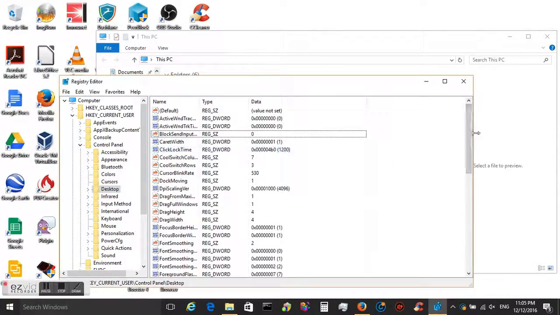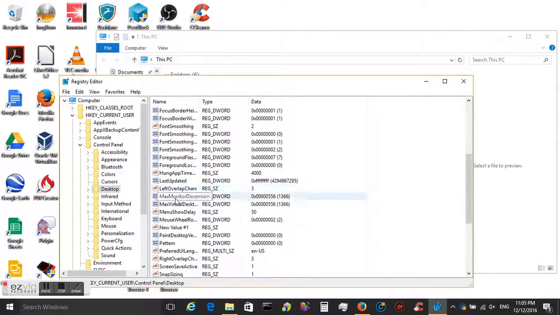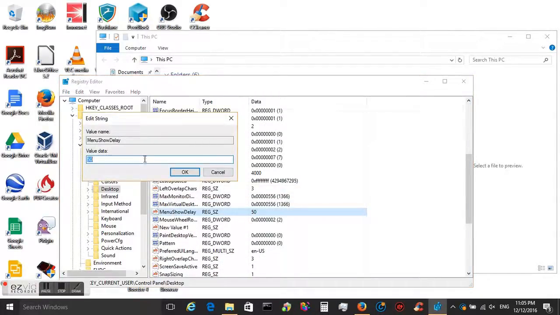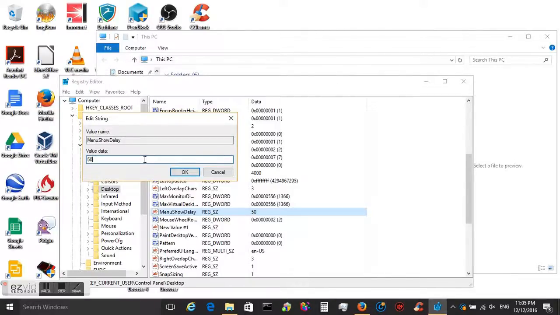First thing we're going to do is look for MenuShowDelay. On your system, it should probably be reading about 20,000, maybe 10,000. Knock it down to 50. This controls how fast your start menu comes up. You can see right here, it's pretty fast and lightning. Change this, it'll do the same. It'll change it to 50, hit OK.